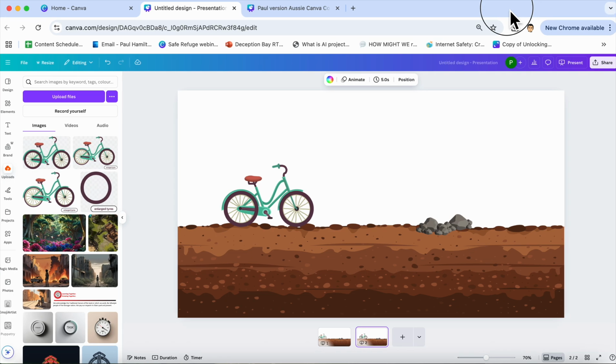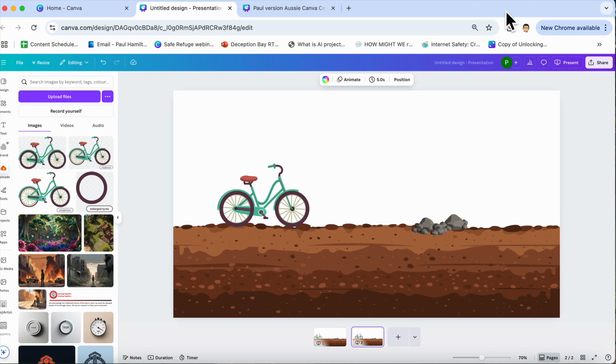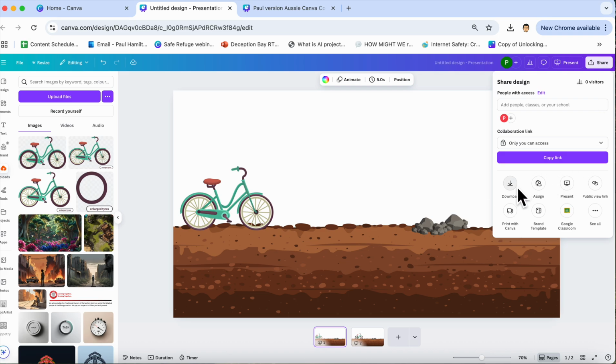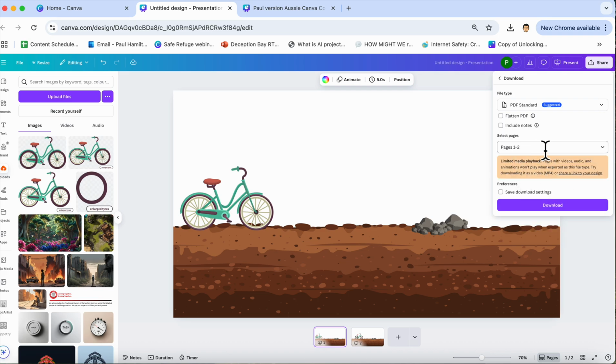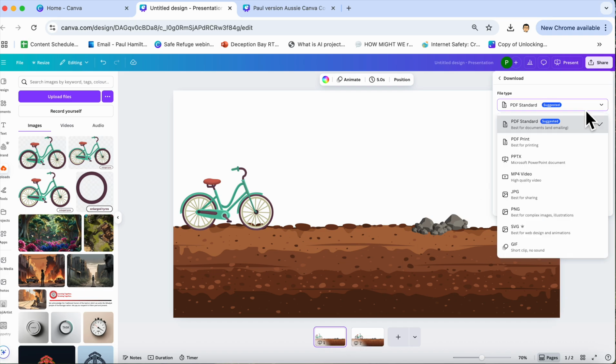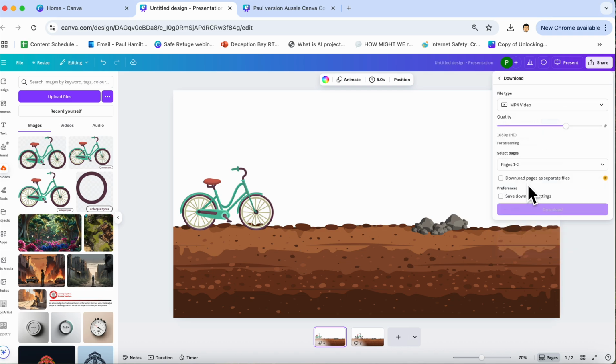Before we look at some other ways that you can create movies, let's have a look at how we can get this done as a movie file. I'm going to go down to my first slide here, and I'm going to go up to Share and Download. Now you can see here it's saying, Mr. Hamilton, you've got 2 pages here, so we want to combine both into a movie. We certainly don't want PDF, we want a video file, and we want to download.